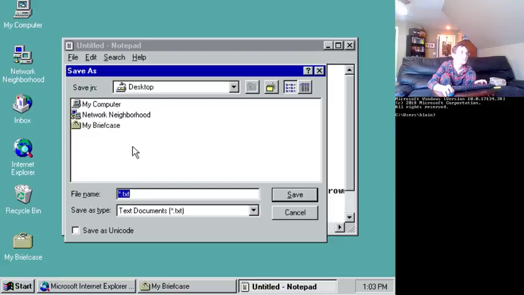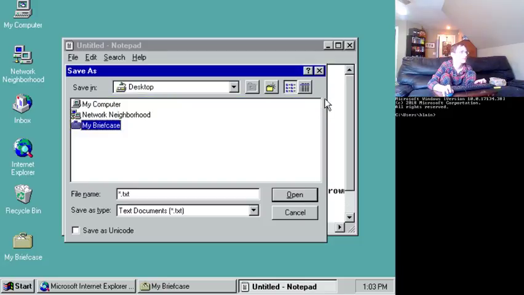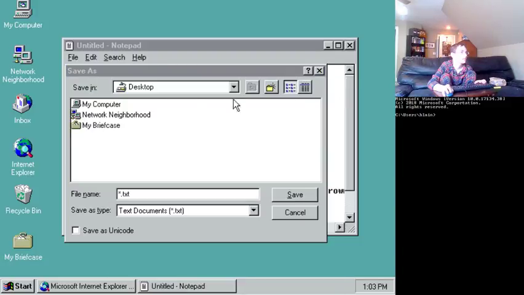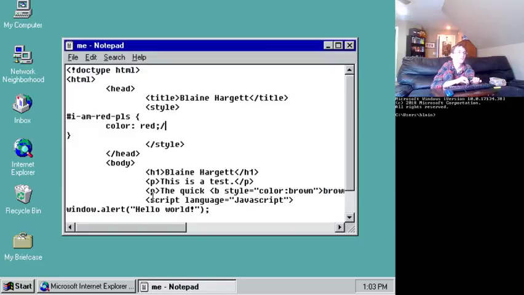to my briefcase. It's in use on another computer. It is? It's not. It's just open right here, I think. Okay, all files. Readme.html, I guess.